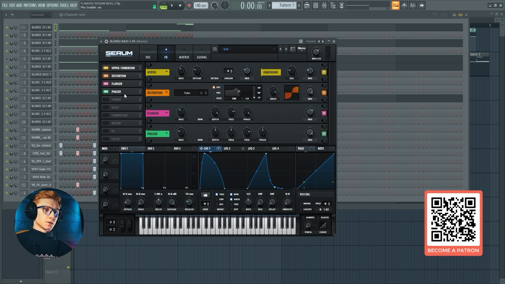Let's also enable the phaser. Set the mix at 75%. Set the rate at 0.1 Hz. Depth at 40. Frequency at 110. Set the feed at 55% and the phase all the way down.